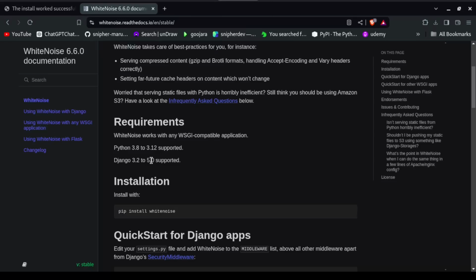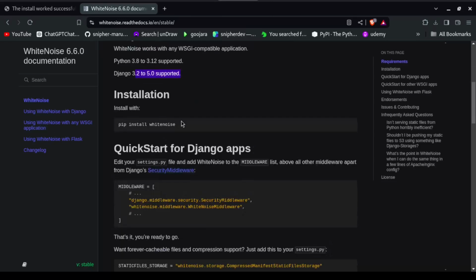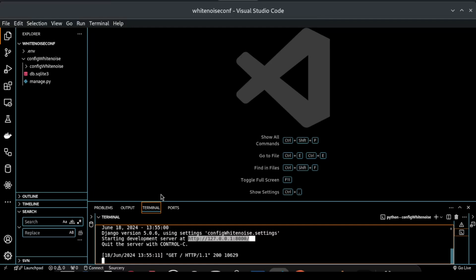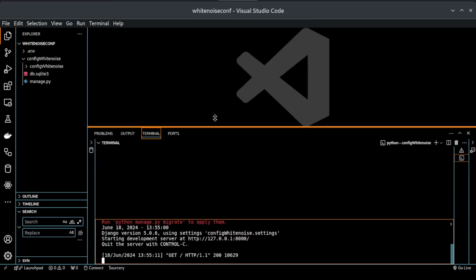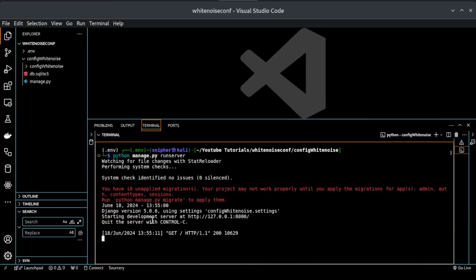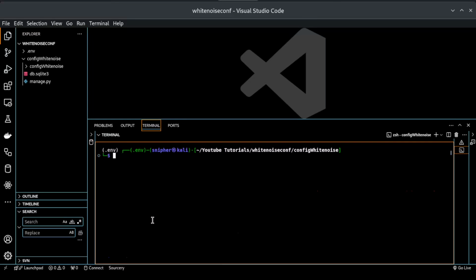Okay, so the first stage of configuring WhiteNoise in our Django project is let's install WhiteNoise. First of all, we copy that and go to our terminal. Let me stop the server and clear, and then paste it right there. Hit enter.